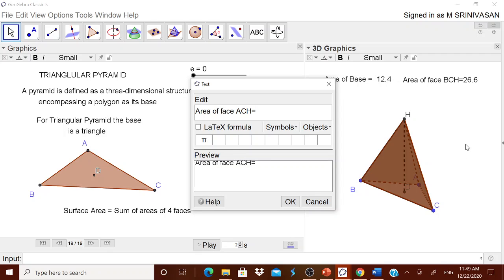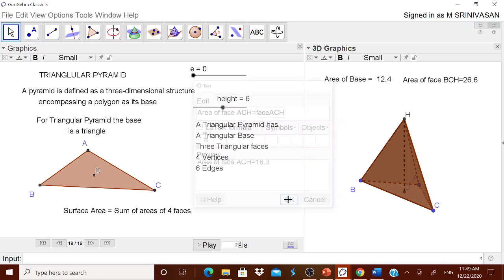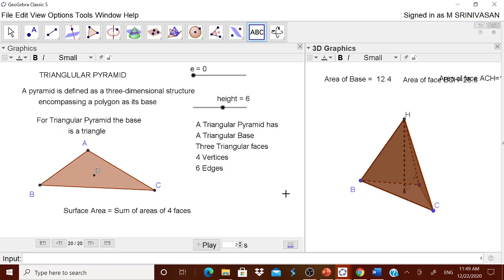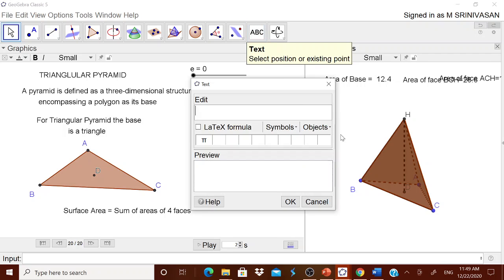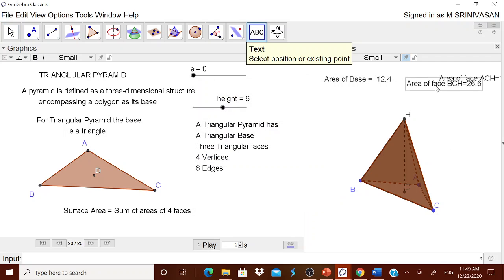is equal to, I'll go to this object, face ACH, you see 18.3. No need to go anywhere. I think we didn't take it properly. We will do it once again, no problem. ABC area, I'm just leaving it to you, it is very simple. Okay, I think you got it. I think most probably you got it.